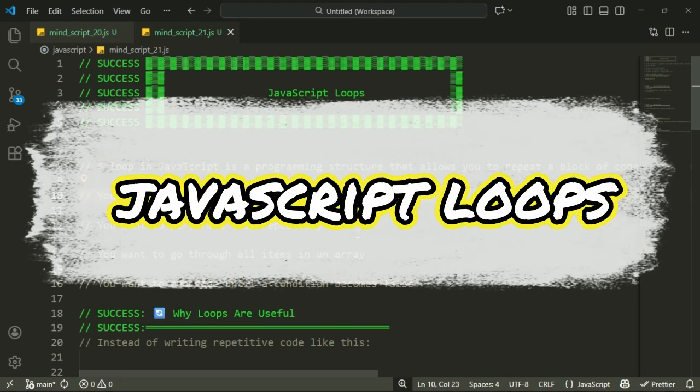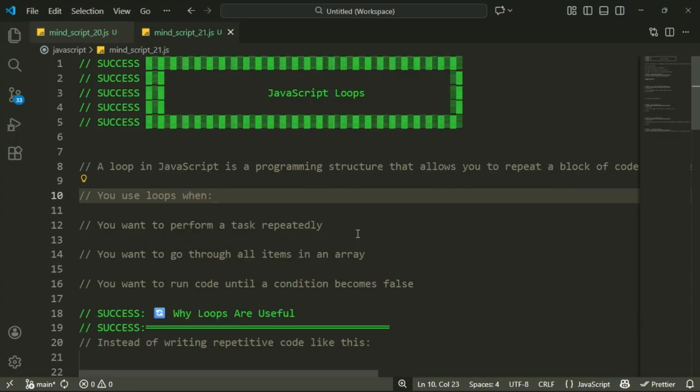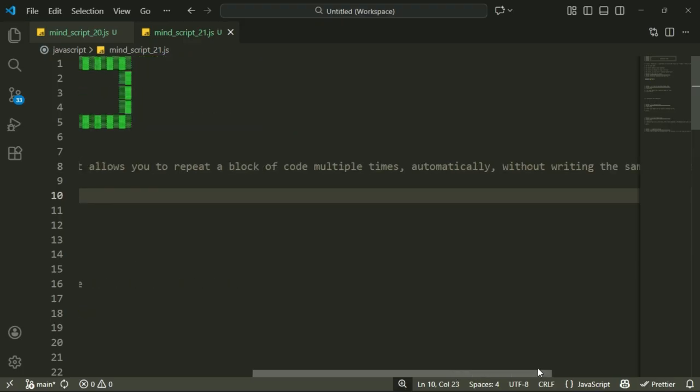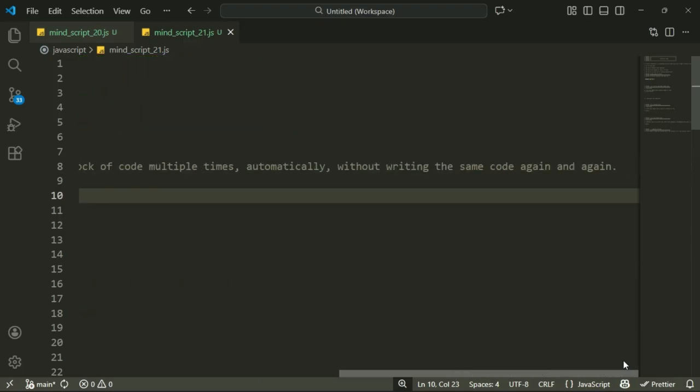Today we are breaking down something super important in JavaScript, and that is a loop. So here we will talk about the definitions of JavaScript loops. A loop in JavaScript is a programming structure that allows you to repeat a block of code multiple times automatically without writing the same code again and again.